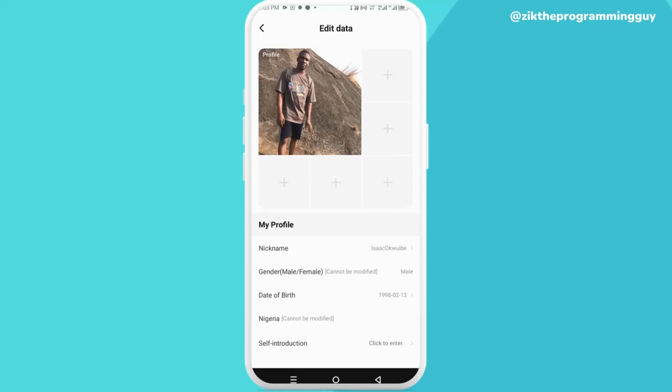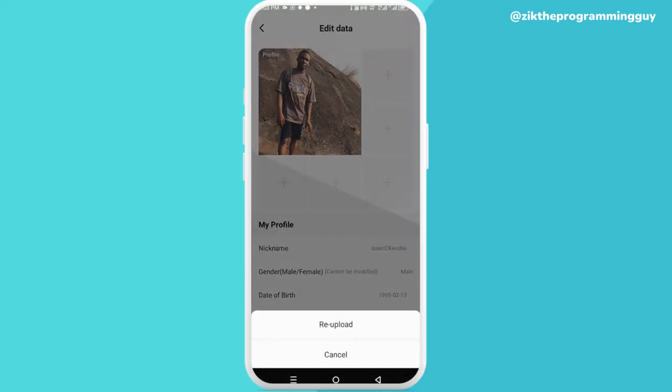So what you just have to do if you want to change your avatar or profile picture, just click on it and you see the option to re-upload. Right, so click on the re-upload option and now you can either take photo, or you can select from your album.